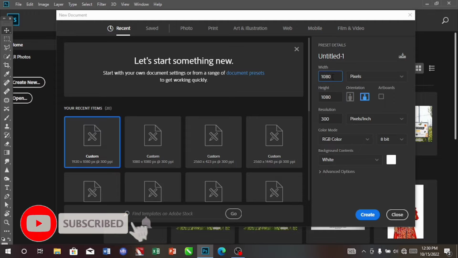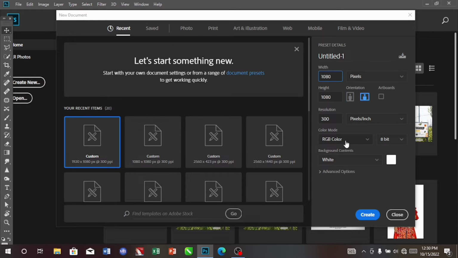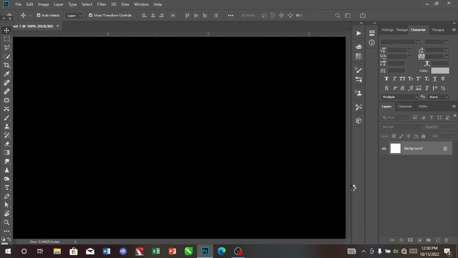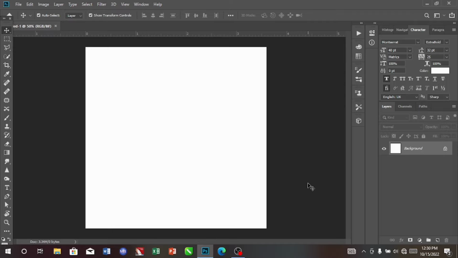1080 by 1080 pixels. The resolution will be 300 and the color mode will be RGB color because we are not printing it. Then you click on create. When you click on create, it might take a bit of time for it to show your workspace. Then here is our workspace.